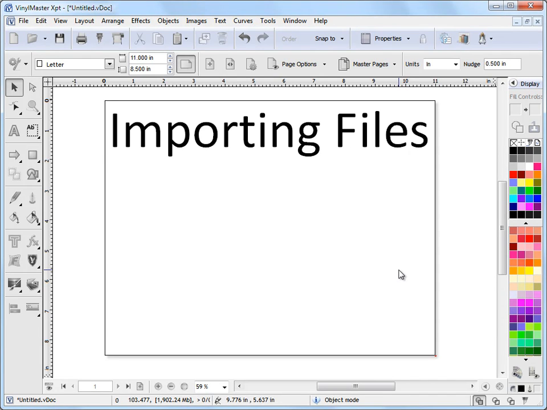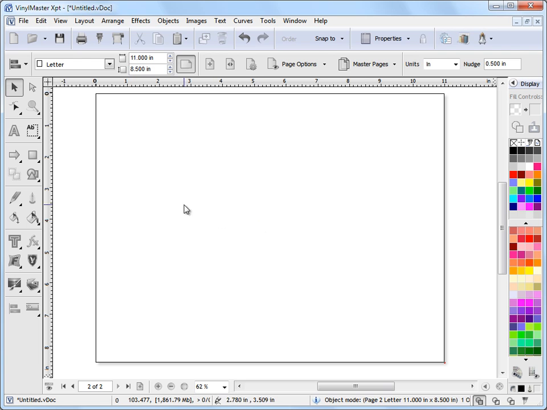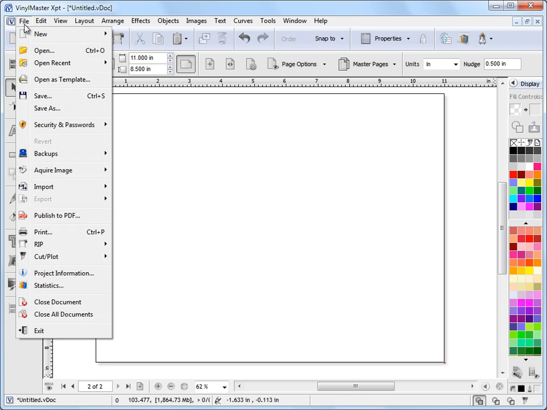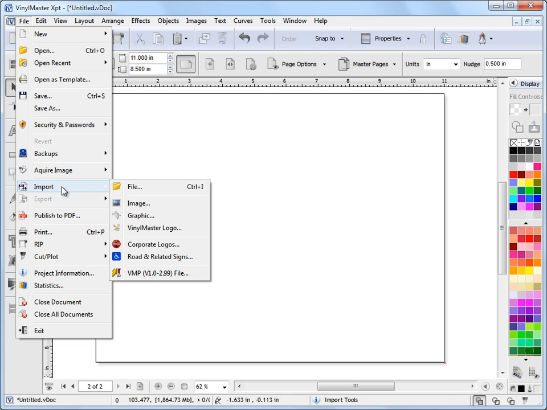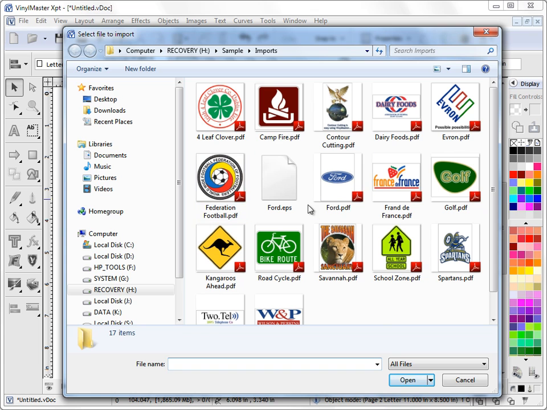In this lesson, I'm going to show you how to import files into VinylMaster. Now to do that, I'm going to just create a new page like this. And what we do is we come up to the File menu up here, and we come down to Import, and we get a standard type import window here, along with specialist import windows depending on the type of file we wish to import.